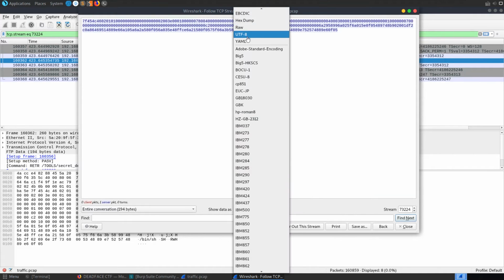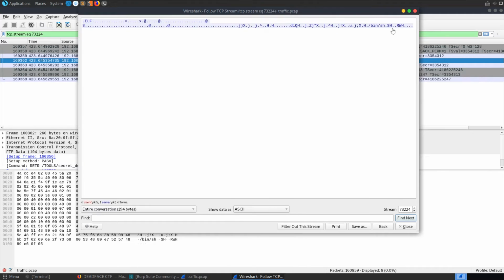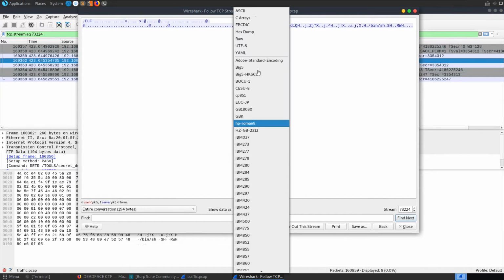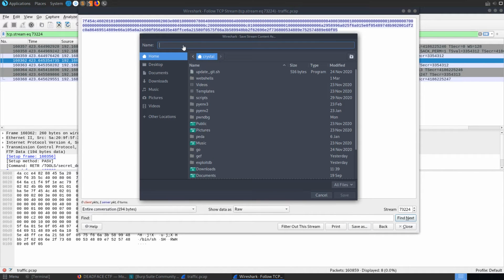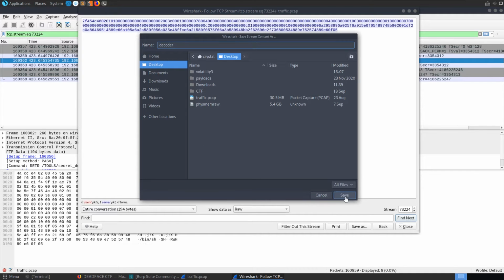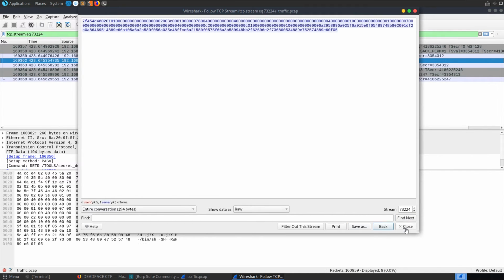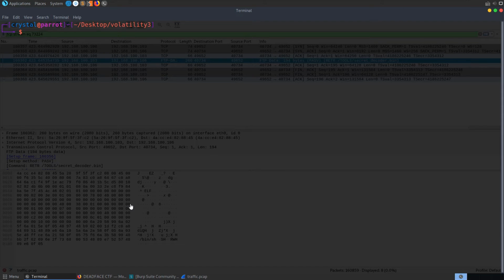Although, just before we do that, if we just go back to the... where's ASCII? Oh, ASCII. Okay, so you can actually see this is a reverse shell, or a shell. Let's set it to raw and save it as decoder, save it to the desktop, and then we just need to grab the MD5 of it. So we'll just do md5sum decoder, and there we've got our flag.